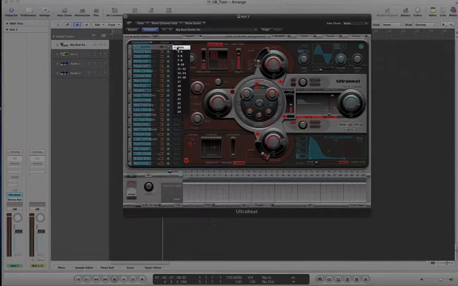So if I click on this, I have the menu that drops down. I have 8 stereo channels and 8 mono channels to send the outputs to each one of these. So the first one would be 1 and 2, then you've got 3 and 4, all the way down to 15, 16. And then going from there, you have 17 through 24, which are the mono channels.